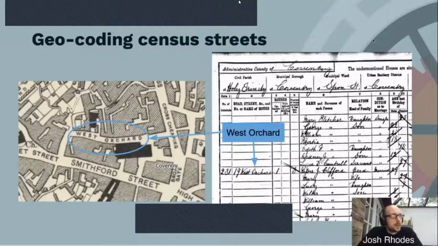And this is the work we've been doing on geocoding census streets. So what are we interested in doing? Well, we want to take an example like this, where we have a census enumerator book from 1891 here on the right, and we have a street called West Orchard. And that appears in transcriptions of census data as just the name West Orchard. It doesn't have any other information. It's not linked to anything. It's just the words West Orchard.